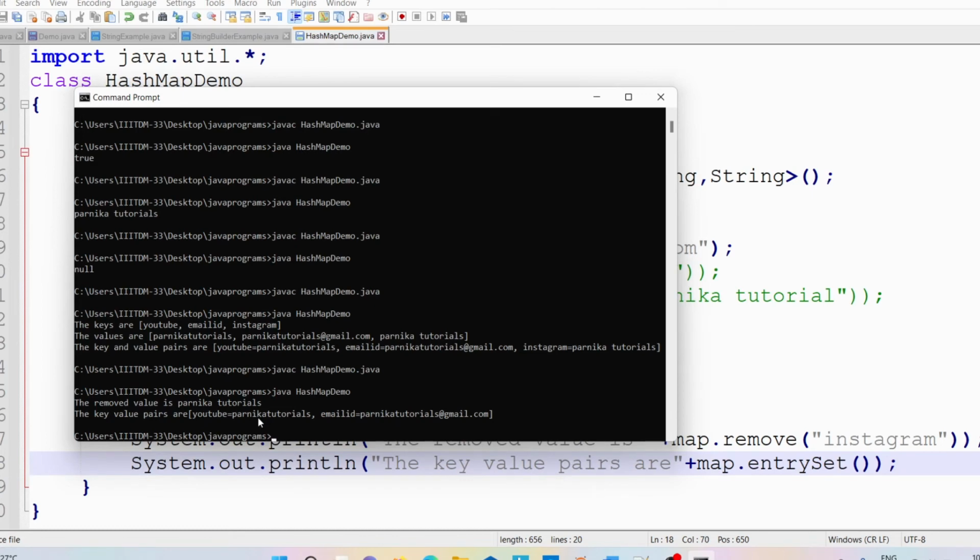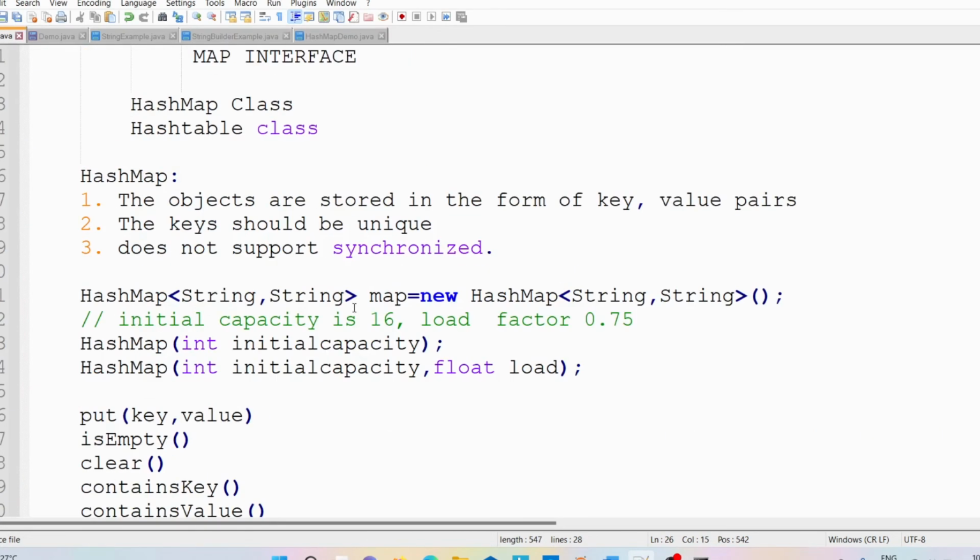So this is about the HashMap class. Now let me discuss the HashTable class. The HashTable class also, let me write here.